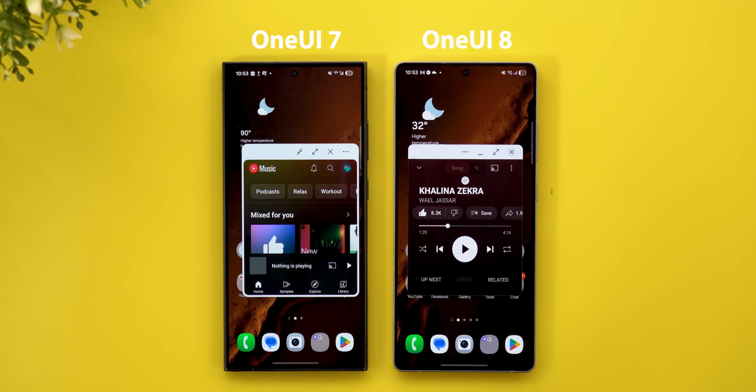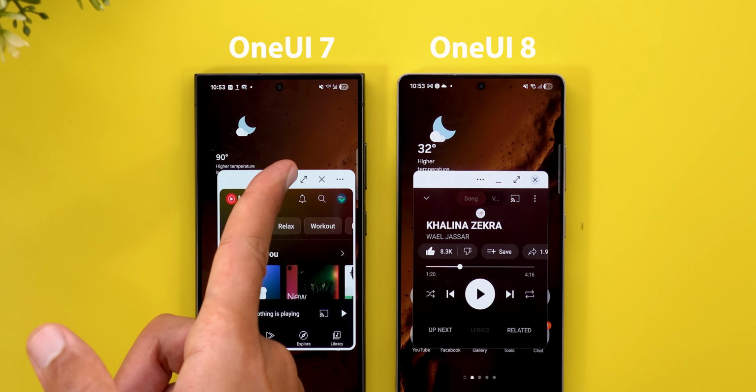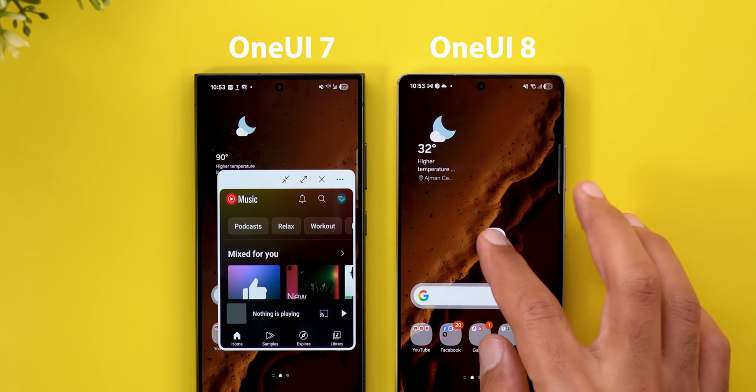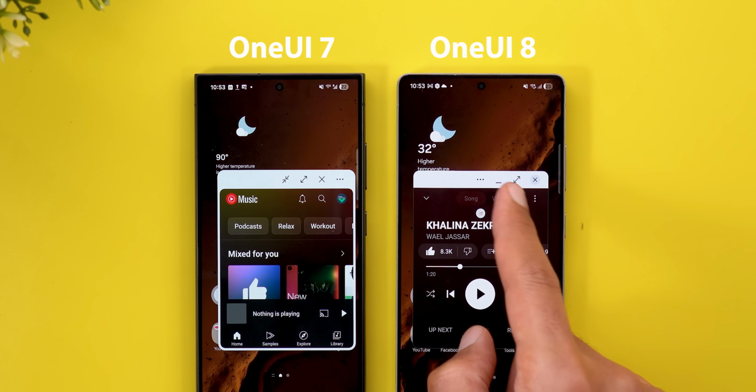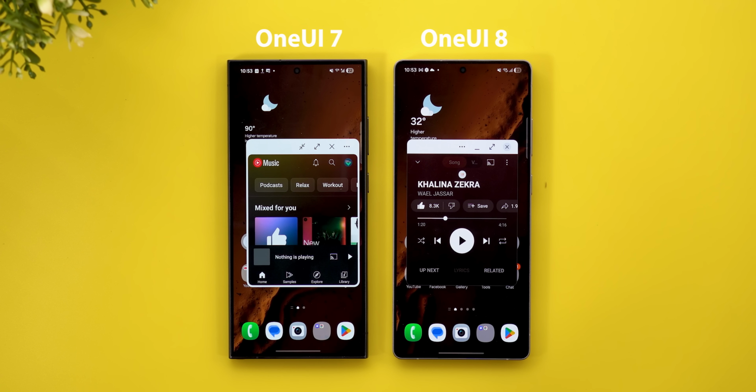The second change in multitasking is the redesigned pop-up view window. In One UI 8, we no longer have this white frame around the app, which will give you more real estate. The minimize button that looks like two arrows is now a dash or an underscore, and the ellipses are now located on the left side instead of the right side next to the X.